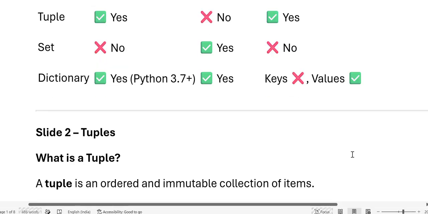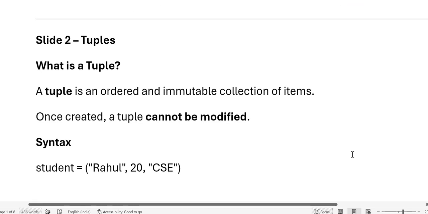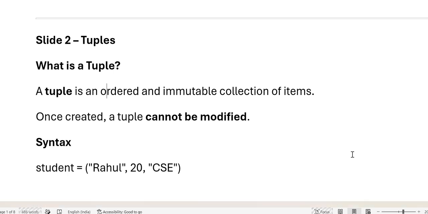So what is a tuple? A tuple is an ordered and immutable collection of items. So it is ordered and it cannot be changed. It is immutable. Once created, a tuple cannot be modified. You can't modify a tuple once you have created it.